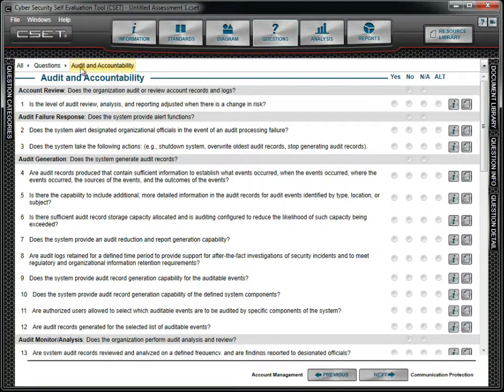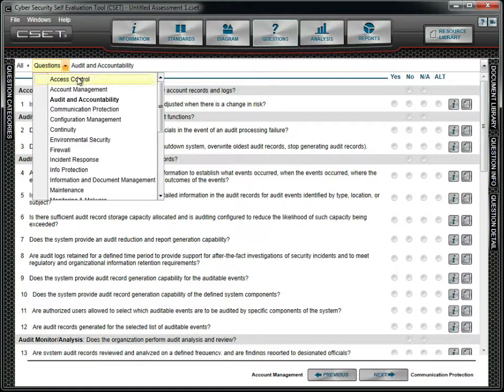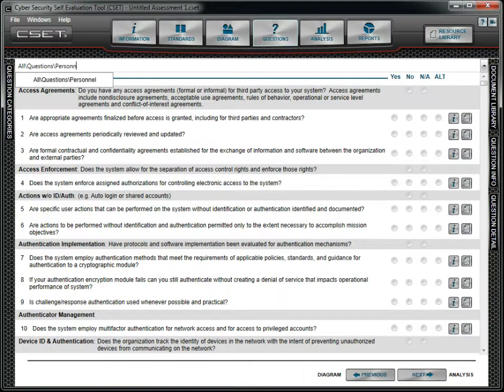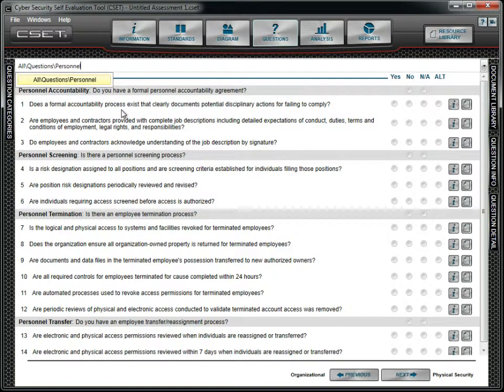In the upper left corner are list boxes that show where you are in the hierarchy, but at the same time, allow you to navigate within each level. To jump to a category, you can either select a category from the drop-down list, or you can type in the name of the category you would like to jump to. To type in a category name, click to the right of the drop-down. Now you will be able to type in a subtopic. For example, we will go directly to personnel. Now, let's go back to access control.